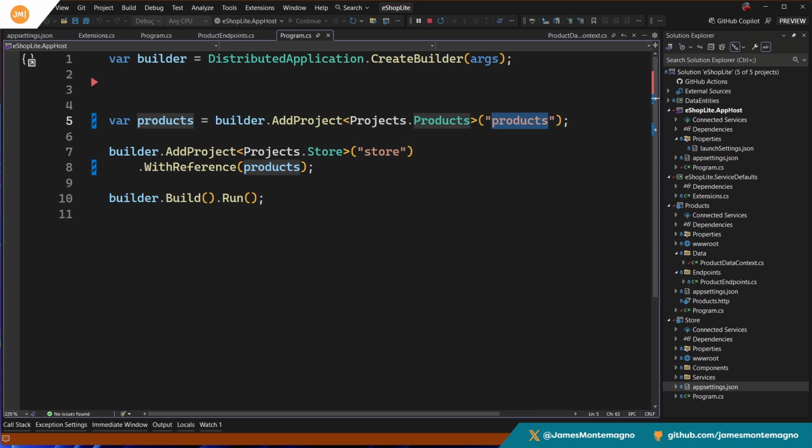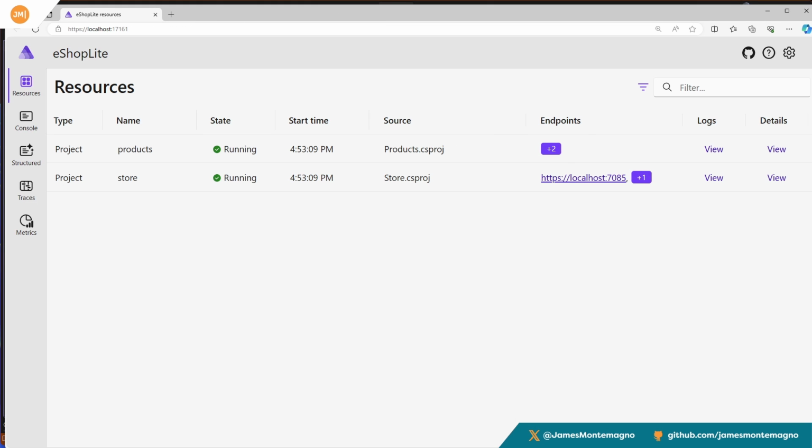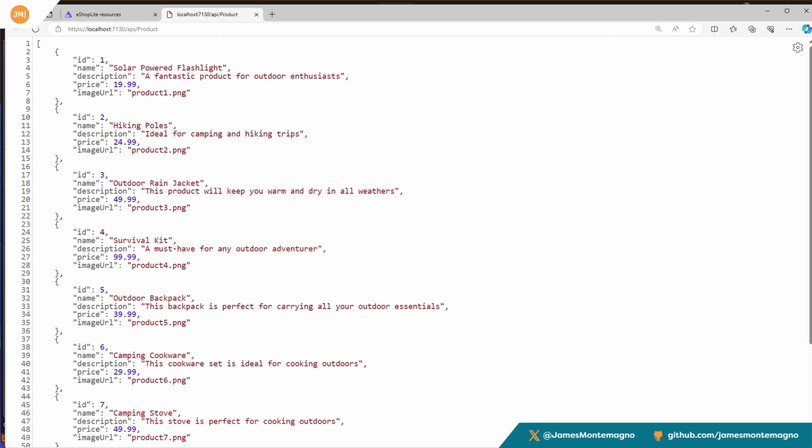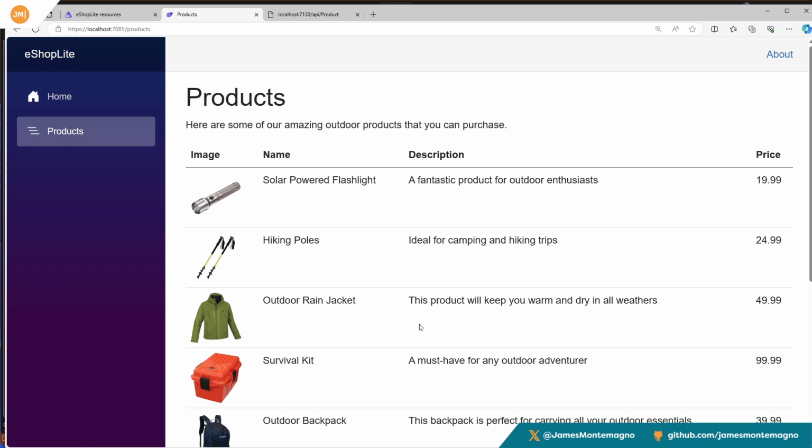So if I go ahead and run this here, what we're going to see is that our app host starts up, which is great. And then it starts our distributed application. And we can see I have my products and my store running here. If I take a look at my product backend, we get our API that's getting hit here. And then my front end, if I run that, is my Blazor front end. And this application is calling that backend automatically, which is rad.